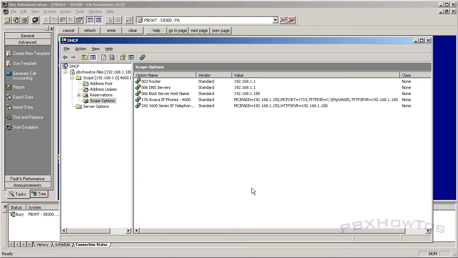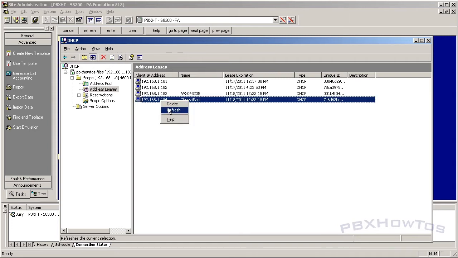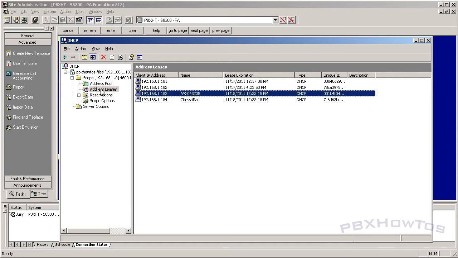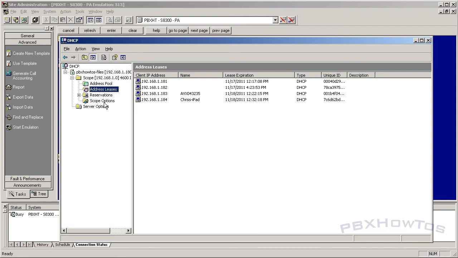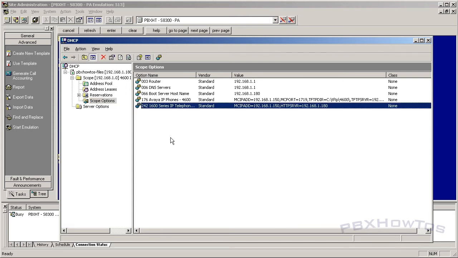All right, so what we're going to do at this point is make sure there's no leases here. Delete. No, I won't delete that. That's my iPad. What's this? I don't know what that is. We're going to watch and make sure to see if our phone pulls the address. All right? So, delete.